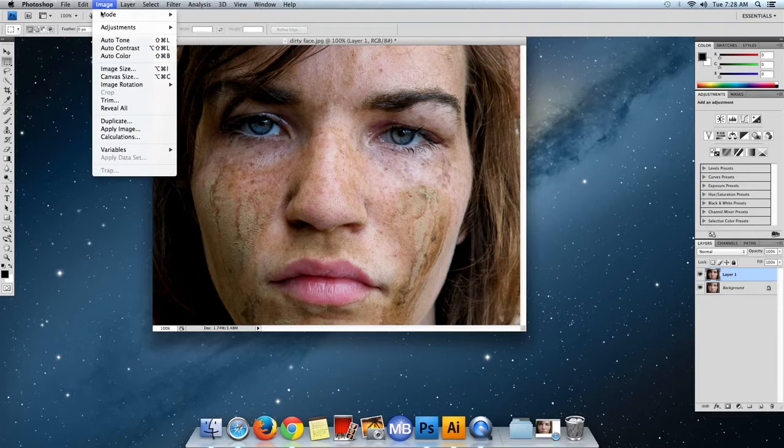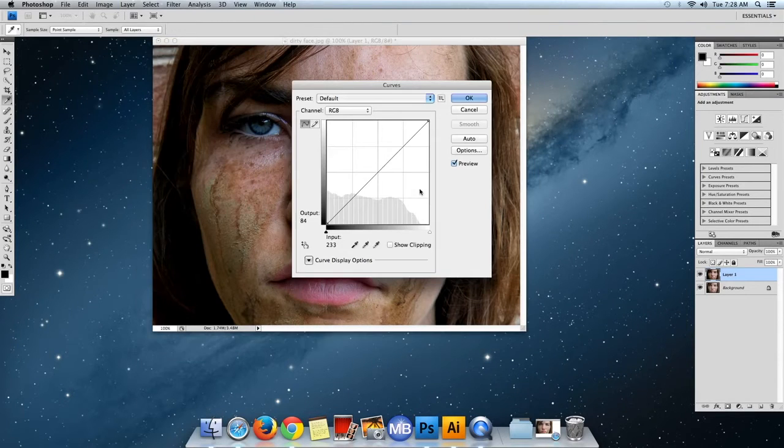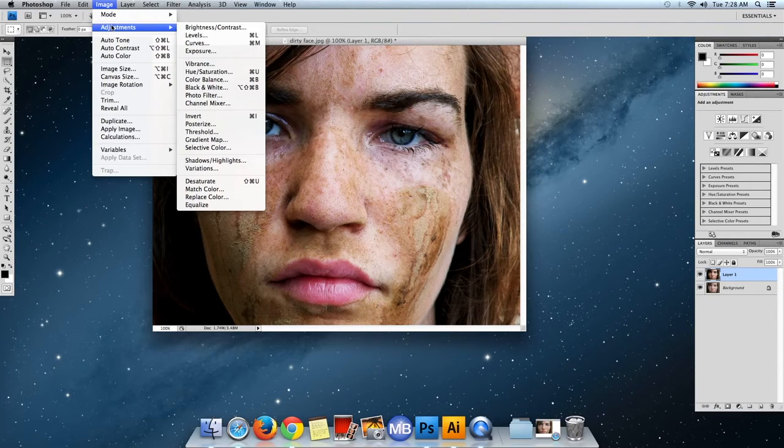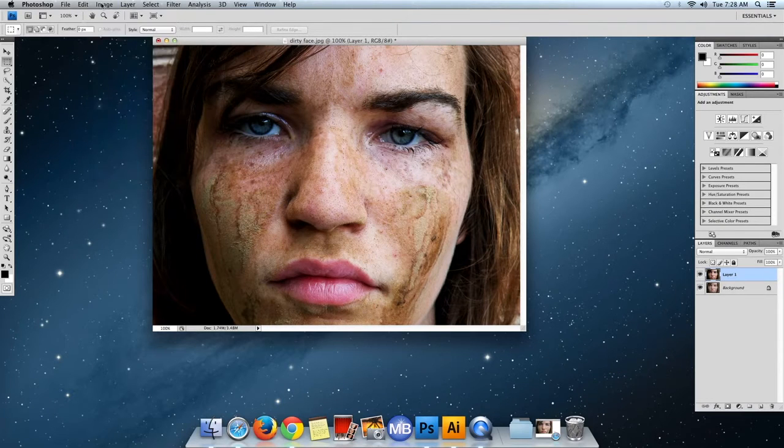And then we're also going to do Image, Adjustment, Curves. And we're going to make a slight S curve, so that'll crank up the highlights a little bit and punch out the darks just a little bit more as well. So we've done levels and curves so far.